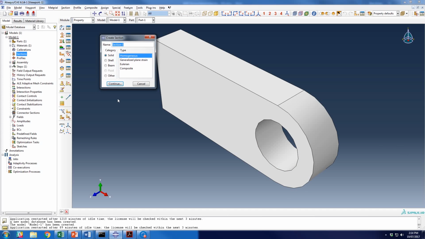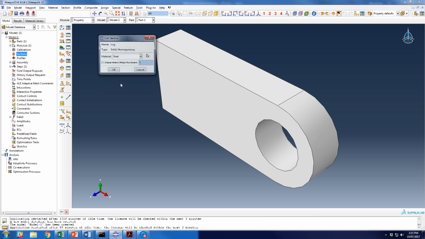What a section is essentially, it tells Abaqus a few different things. It tells it what type of material we're looking at, as well as the actual material properties of that section. So we're going to call this one lug, because this is our lug section. The material is obviously a solid material, and it's going to be homogeneous. It's going to have all the same material properties throughout itself. We can hit continue, and we're just going to say it's obviously being made out of steel.